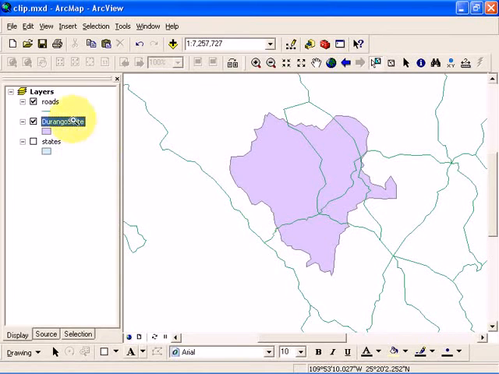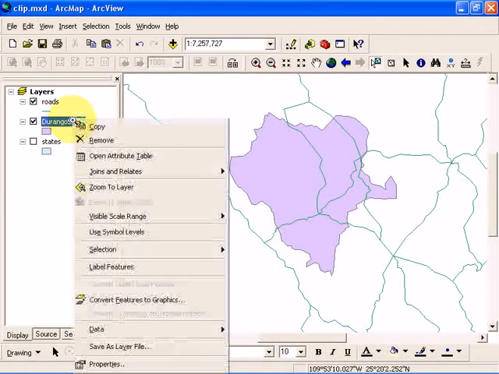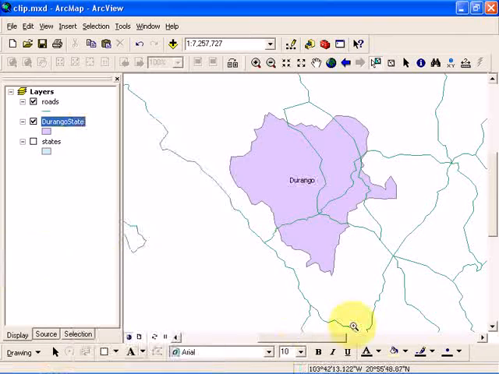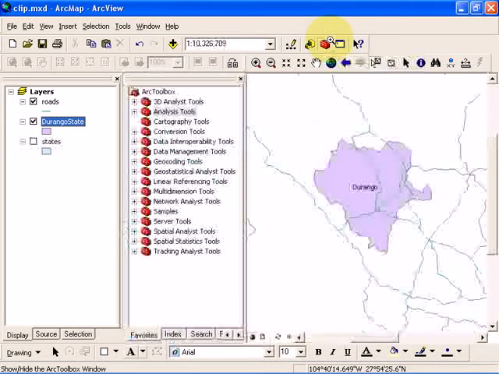And let's go ahead and label this. Click on label features. And what we want to do now is clip the road network so that it shows only the roads that are in Durango state. To do that, click on this ArcToolbox icon that looks like a red toolbox. If you click on it, it's going to bring up this ArcToolbox window.